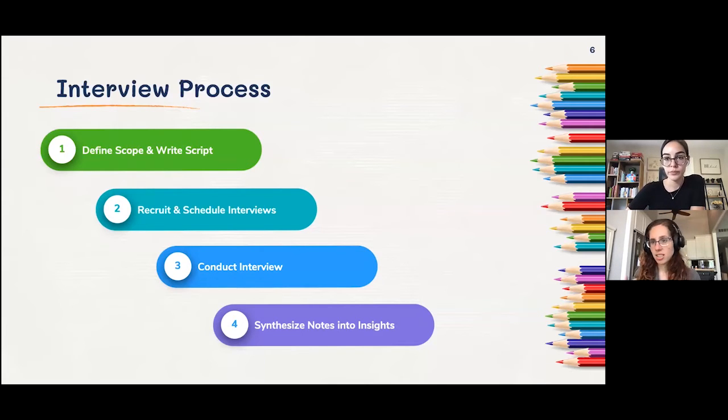So when conducting your interview, you want to be as relaxed as possible. Try to make it informal so that the other person that you're interviewing is at ease and can respond to you appropriately. It really should be a conversation rather than a give and take. And finally, you're going to synthesize the notes you get from your interview into insights that are actually actionable when building your product.